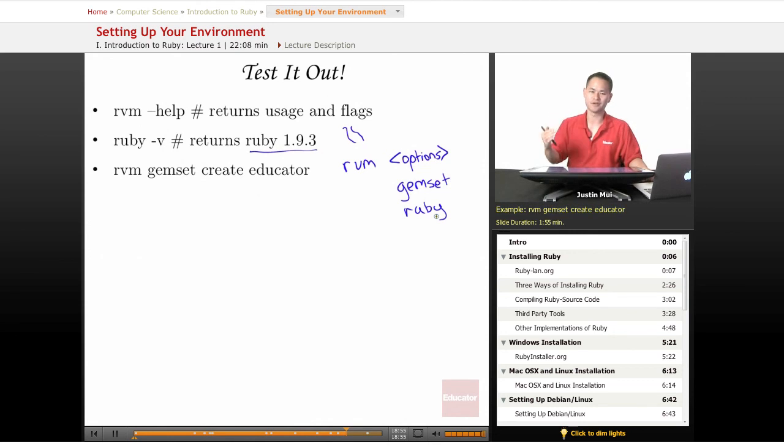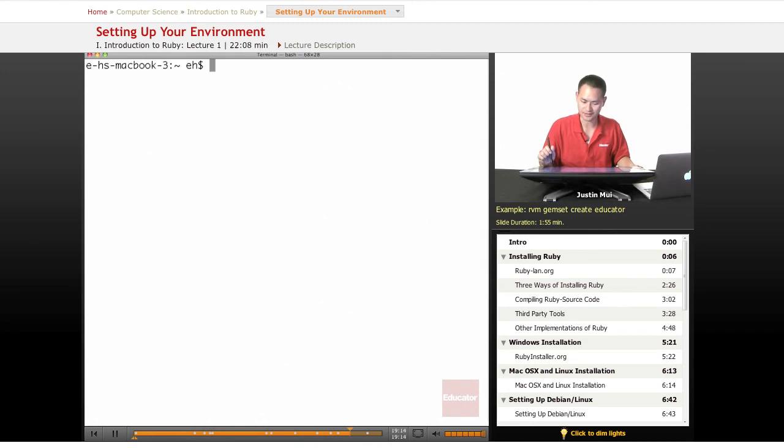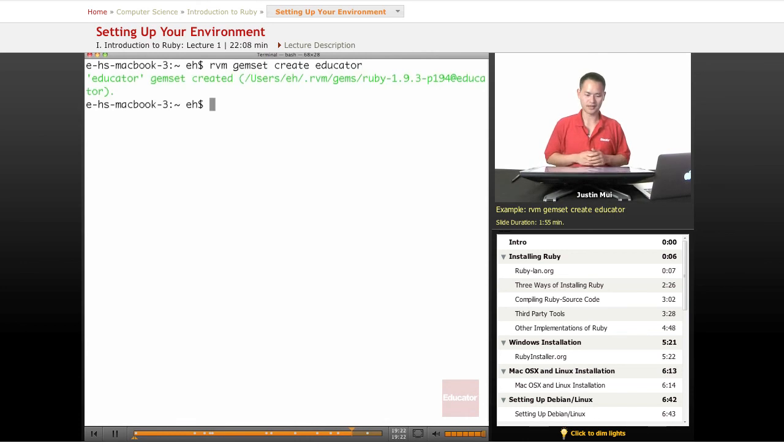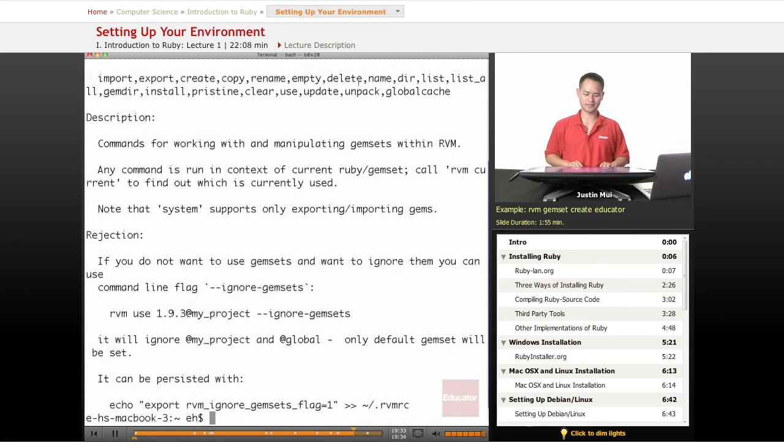We got RVM going. The next thing I want to do is set up this gemset. What this does is it encapsulates all of the different gems I have, all my different plugins, into one area. And in this area, we're going to call it Educator. Let me show that to you now. So rvm gemset create educator. And you see how I press return, it says educator gemset created. And then later on, I can just use rvm use gemset educator, and I'll go back to it.